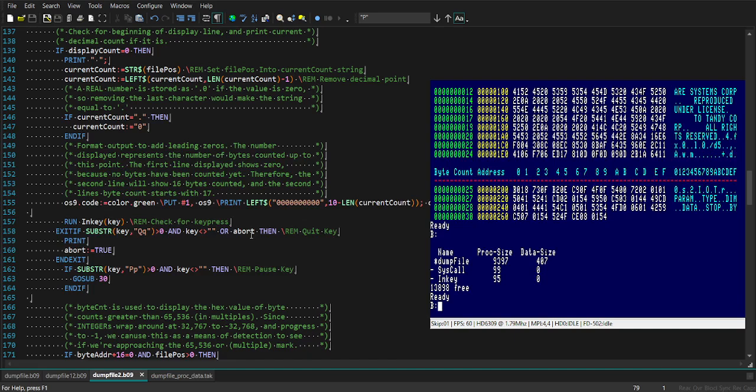And then because this quote-quote actually includes an empty string, it wouldn't run. So I had to put in "and key is not equal to quote quote." And I had to do the same thing with P because it wouldn't pause correctly until I added that. So I did that for every single location in the source code where this routine occurs, and it occurs 6 times.